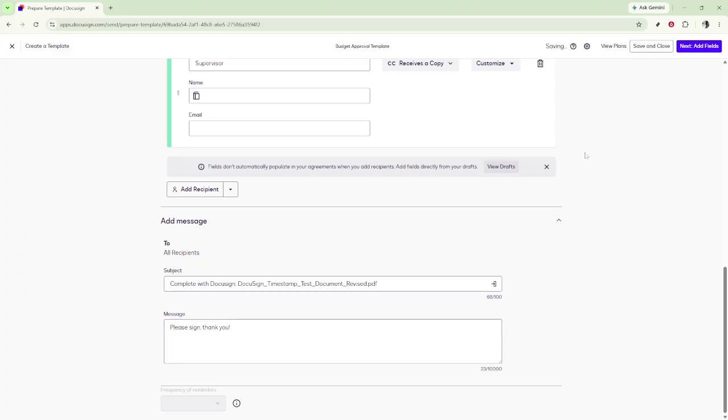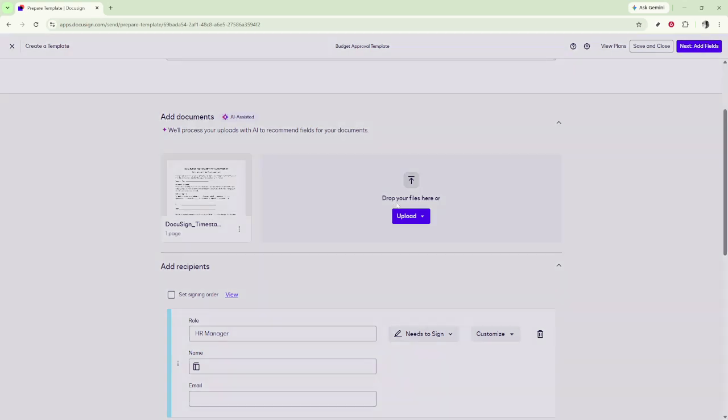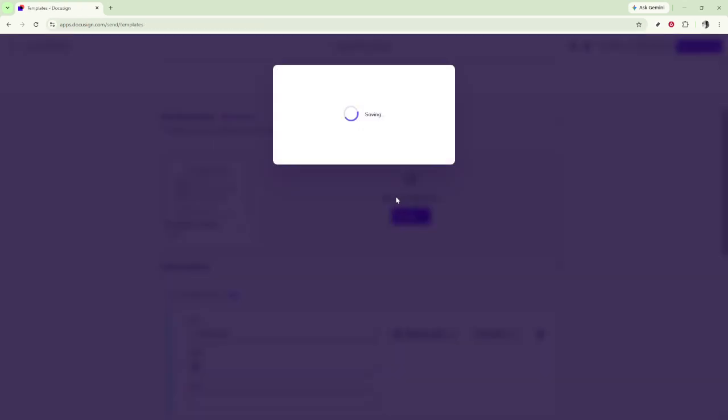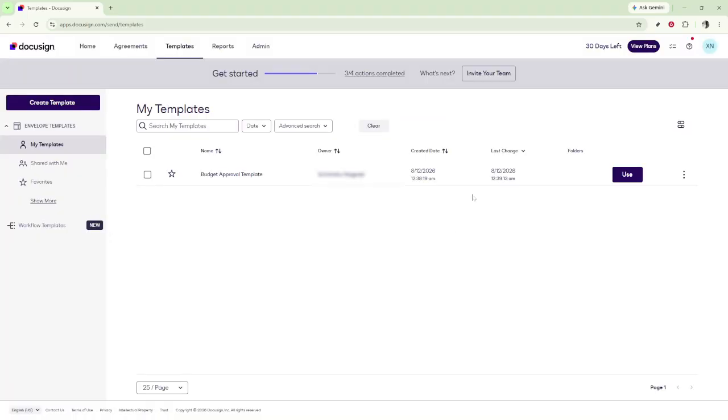From this point on, you can use the template anytime you need to send the same type of document, which is a great way to save time and reduce repetitive setup. If needed, you can also come back and edit the template later, and that's how to save a template in DocuSign. Once you start using templates regularly, your document workflow becomes much faster, more organized, and easier to manage.